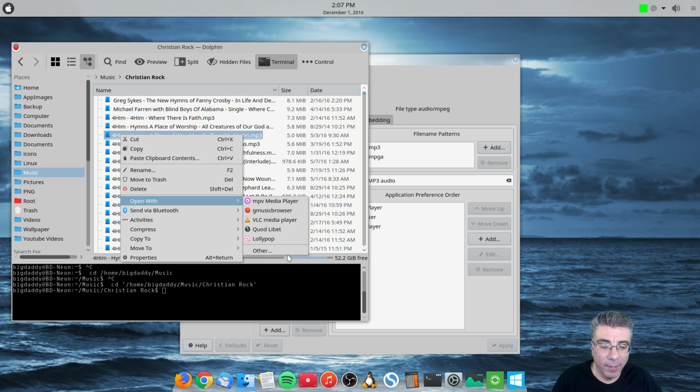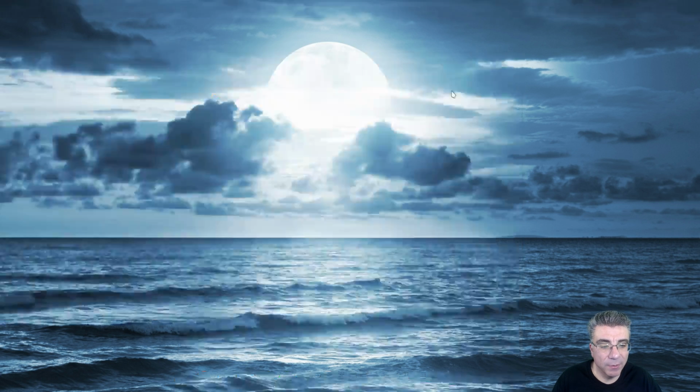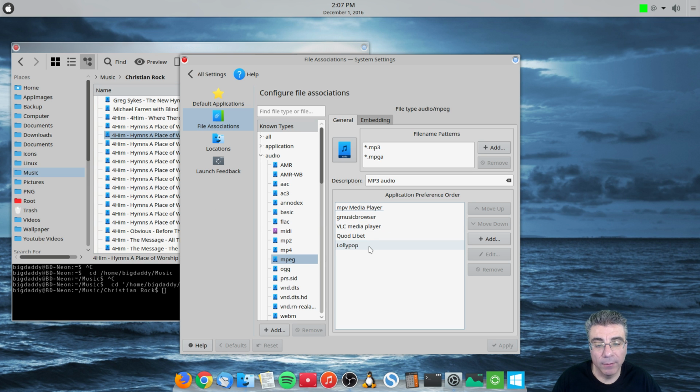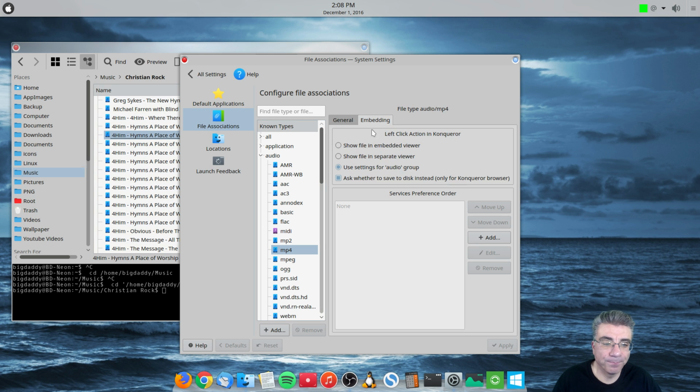And you can hit other and add more, but this is basically where you would add it if you weren't clicking on a file. All right. And you can do that with anything. You can do that with MP4s. With any type of file, you can change not only the file type that's associated with it, but you can add and customize the layout of what the preferred applications are.